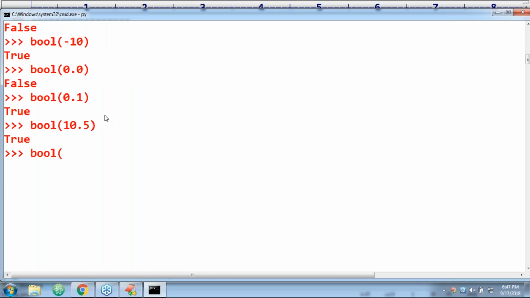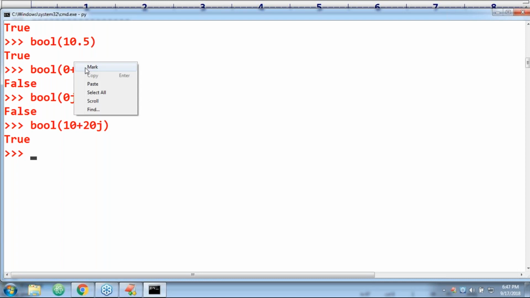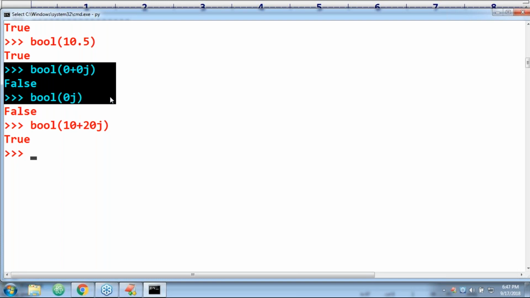Remember, bool of 0 plus 0j, the answer is false. Bool of 0j, the answer is false. Bool of 10 plus 20j, the result is always true. So if both the real and imaginary parts are 0, then only the result is false. In all other remaining cases, the result is always true. Remember this one. Clear?